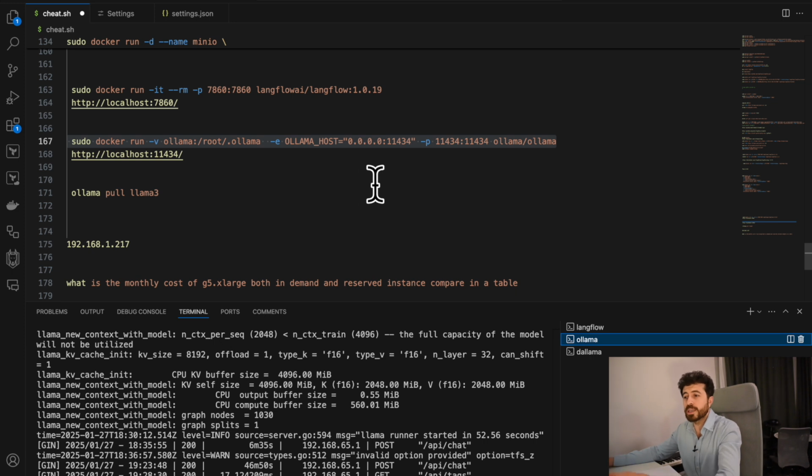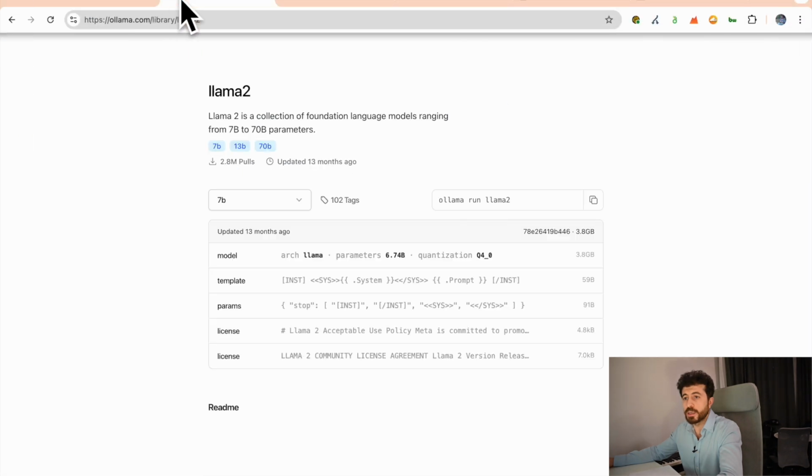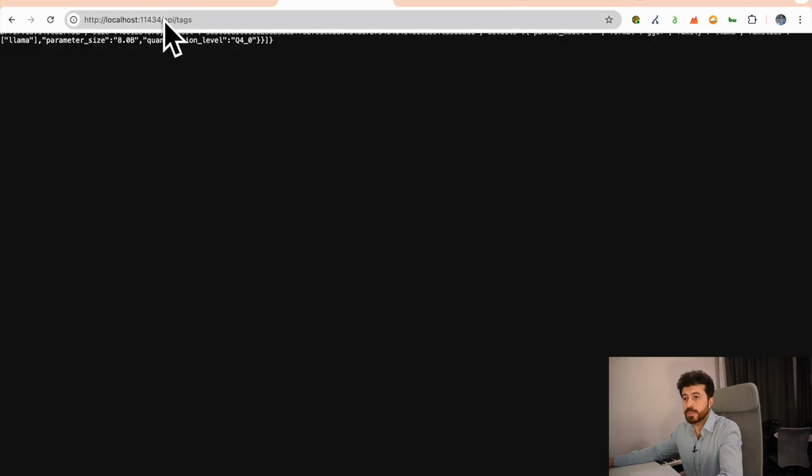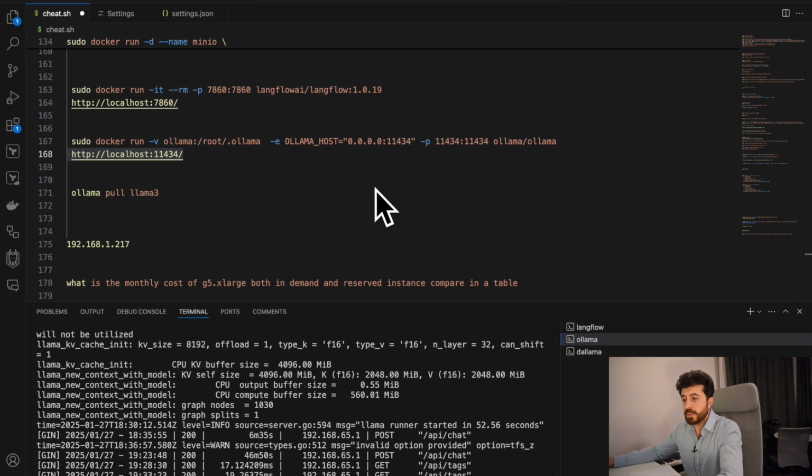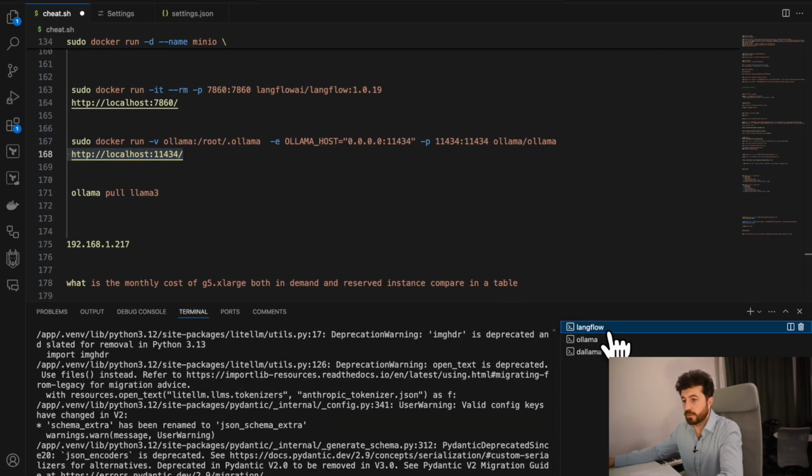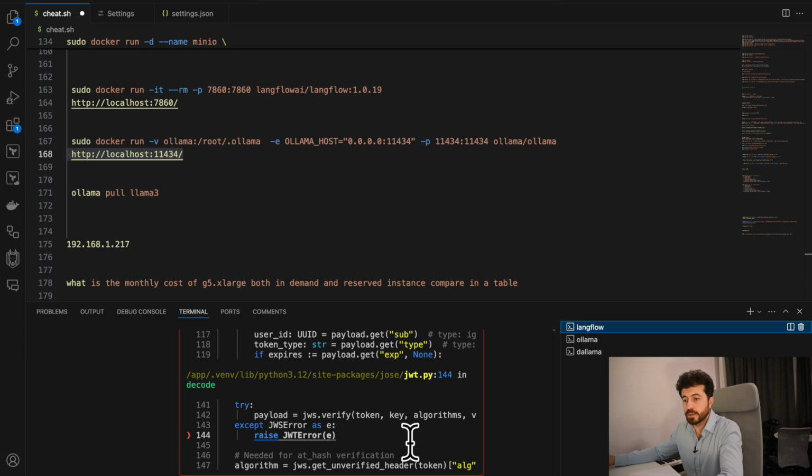If you want to check whether Ollama is up or not, you can just hit the URL. So let's check this one. If I just type this, yes, you can see that Ollama is up and running. Okay, let's take a look. How is Langflow doing? It is still coming up. Let's give it a couple more seconds.